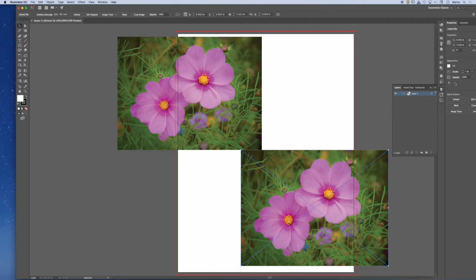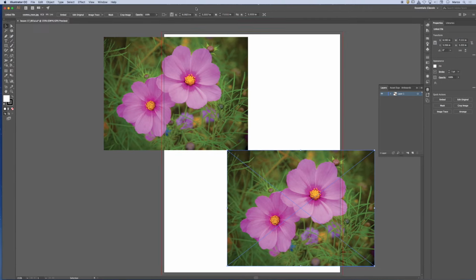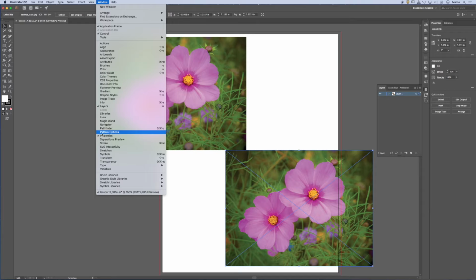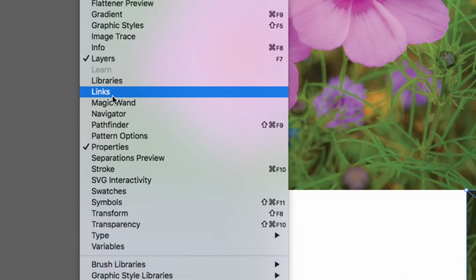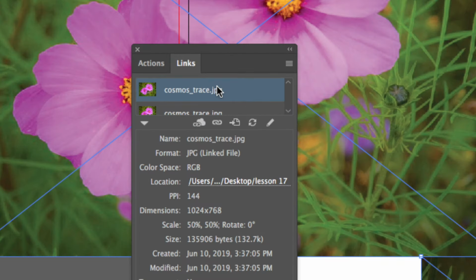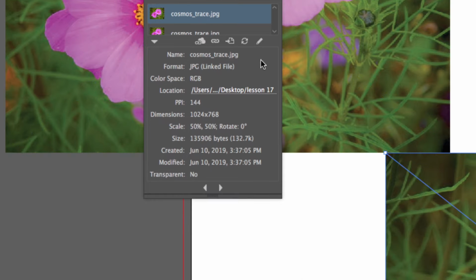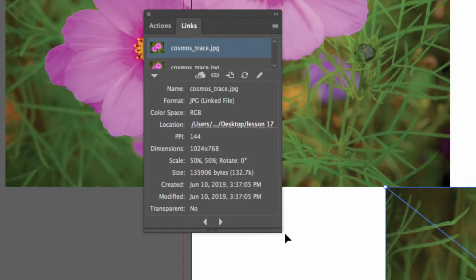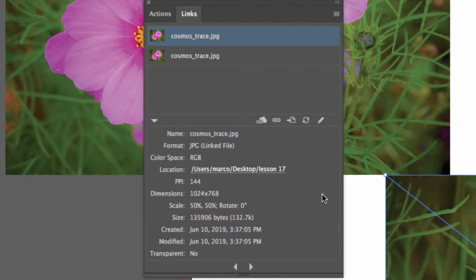So the software gives us a panel that allows us to manage the images that we have placed within our document. And that panel is called the links panel. So if I go to my window menu, and I look for the links panel, I'm going to click on that, and it's going to launch this little panel for me. And you'll notice there it says links. And it gives me an outline of all of the images that I have placed in my document. So I've placed this Cosmo image twice, and as you can see, it's there 2 times.